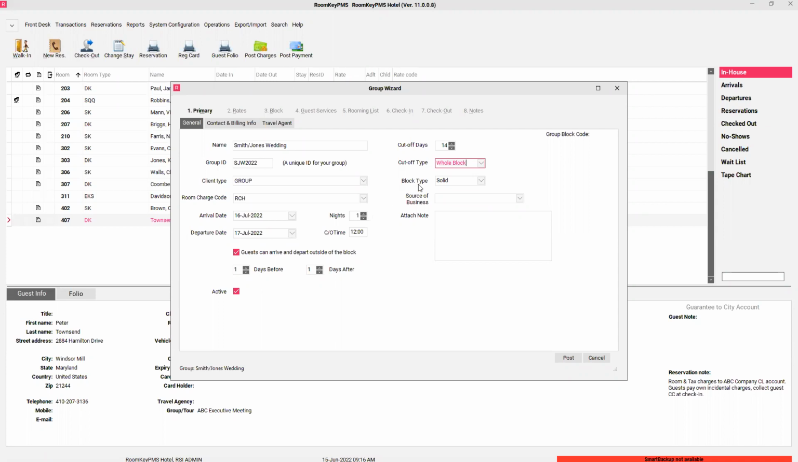With the block type, we have two options. You can choose a solid or transparent block type for RoomKey. With a solid block type, it's going to guarantee both the rate that we negotiate for this group, and it's also going to guarantee the rooms are held aside, subject to the cutoff days. If you choose a transparent block type, it will still guarantee the rate, but the rooms will not be taken out of inventory for the group itself. So the group guests would still be in competition with the general public for that room inventory if the block type is set to transparent.